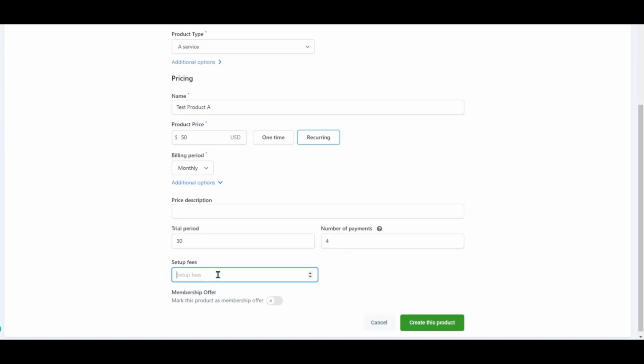And then finally, you have the option of a setup fee. For example, I could put 200 here. What this will do in the configuration I've got here is charge $200 immediately. Then the 30-day trial period of the subscription commences, and at the end of that 30 days, they'll pay $50 per month for 4 months. As you can see, there are a lot of different ways you can configure this.